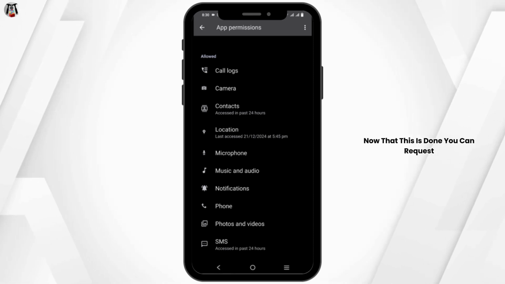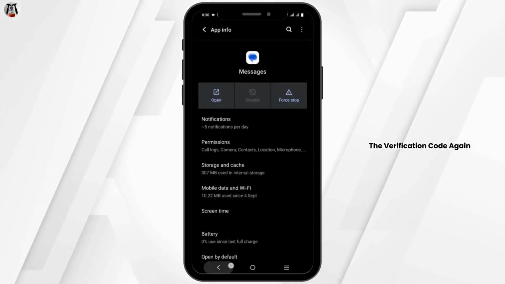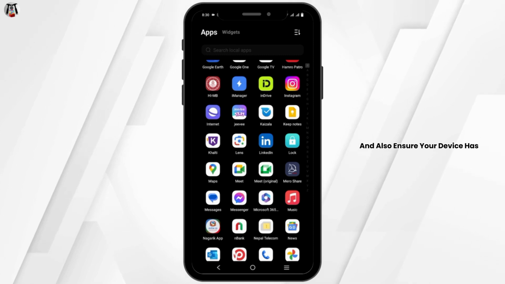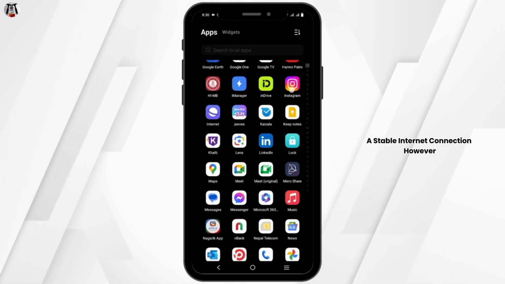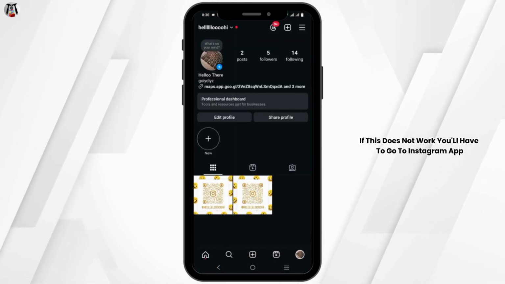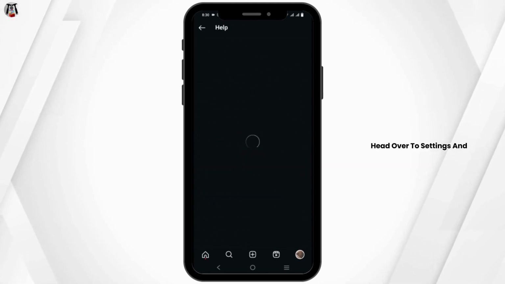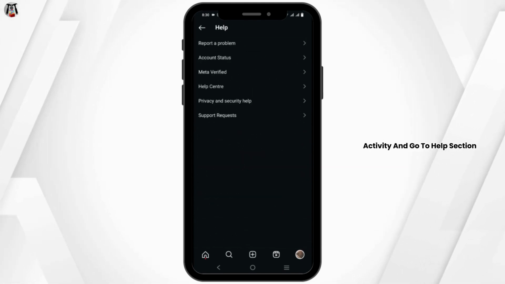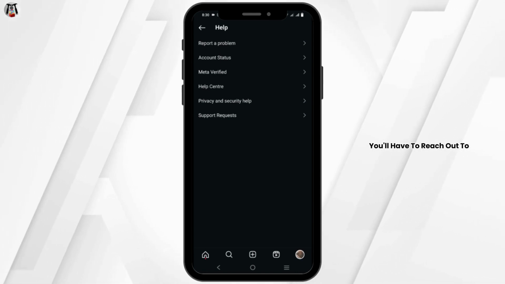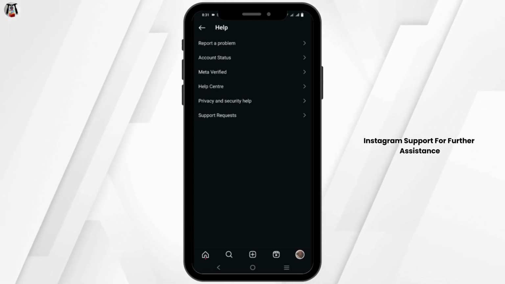Now that this is done, you can request the verification code again and also ensure your device has a stable internet connection. However, if this does not work, you'll have to go to Instagram app, head over to settings and activity and go to help section. This way, you'll have to reach out to Instagram support for further assistance.